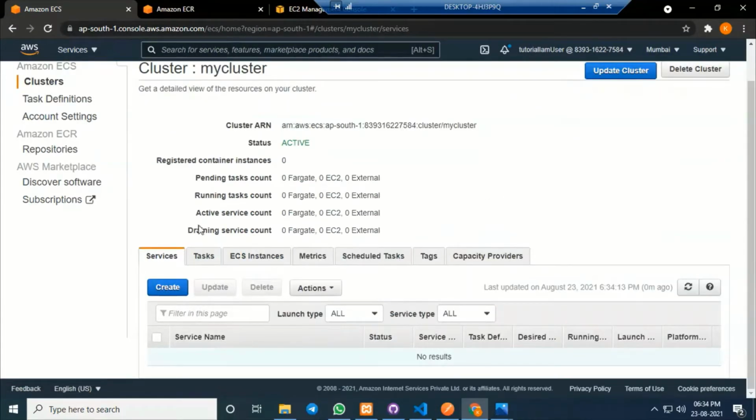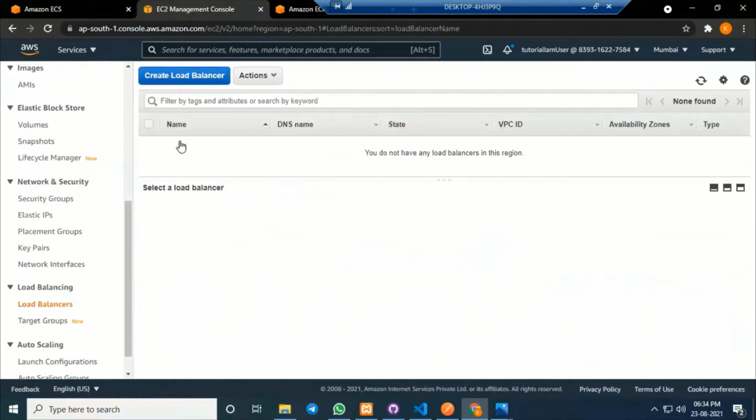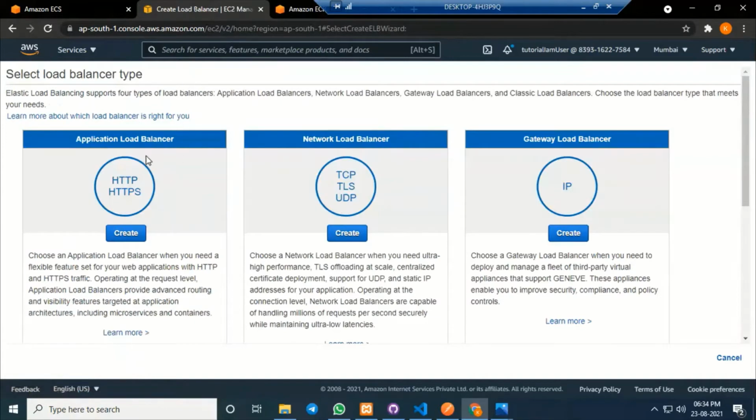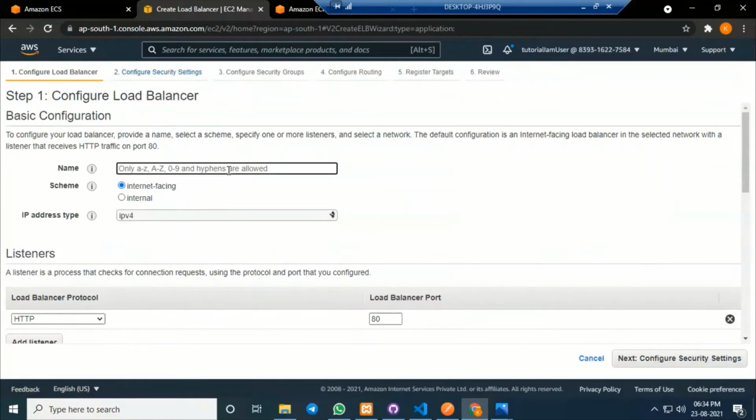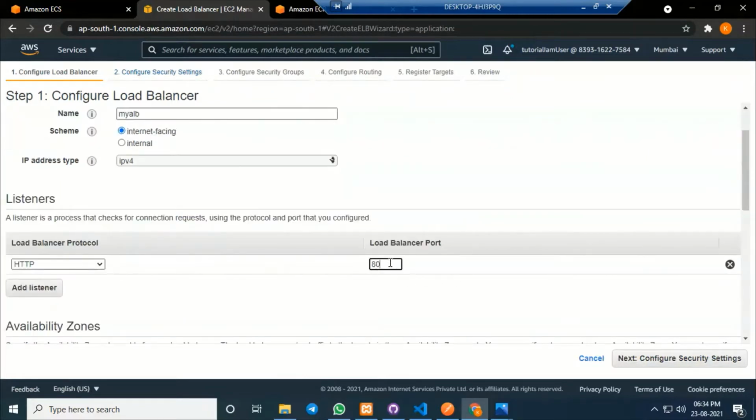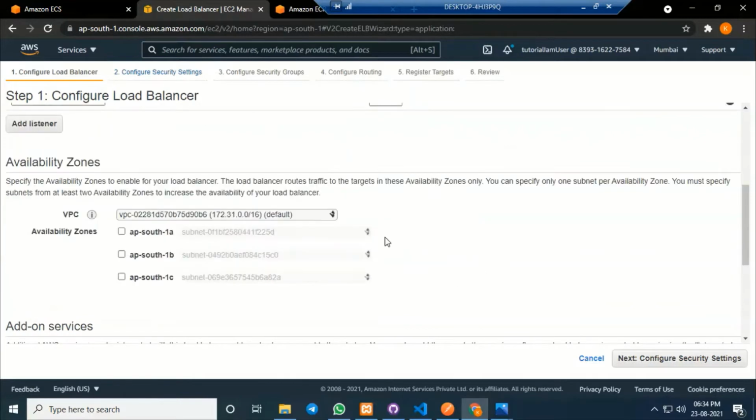Before creating a service, let's create a load balancer. So in this load balancer, let's click on create load balancer. So here we have a set of load balancers. For our case, we can use the application load balancer. So click on create. So we can name our load balancer as my ALB, and our load balancer runs on the port number 80.